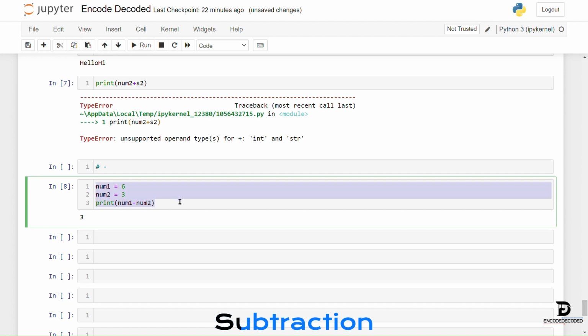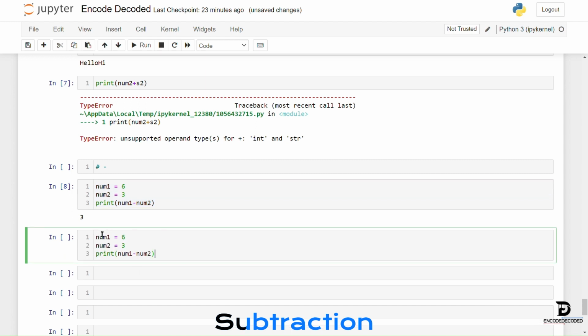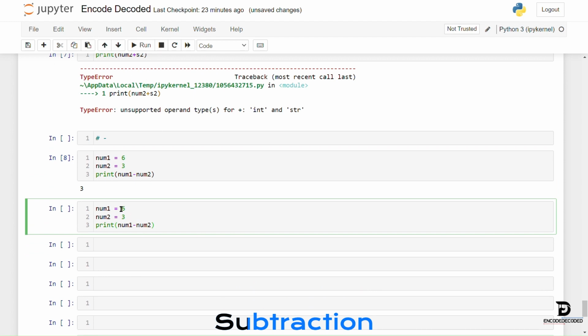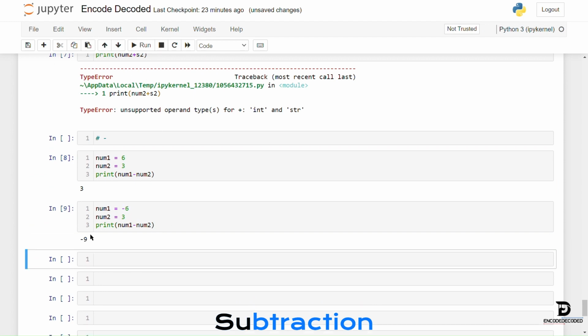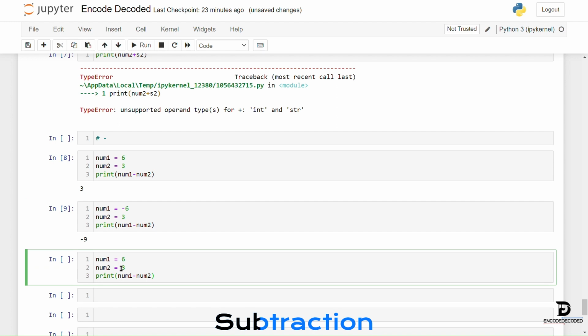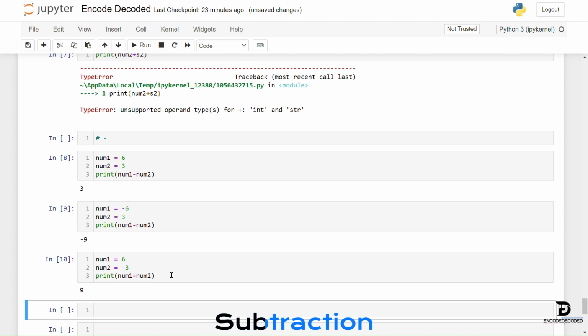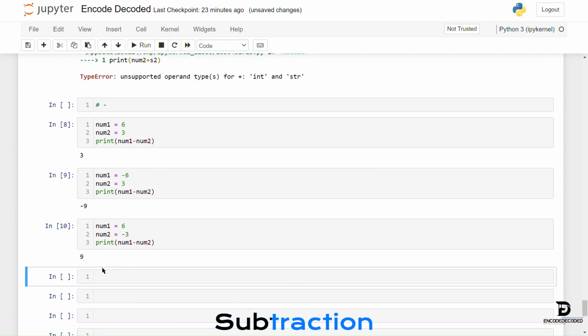And let's take an example, num1 equals minus 6 and num2 equals 3. Now I want to subtract num2 from num1, right? Minus 6 minus 3, which is nothing but minus 9. And take another example, num1 equals 6 and num2 equals minus 3. Here 6 minus of minus 3 is nothing but plus 3, that is 6 plus 3 equals 9.